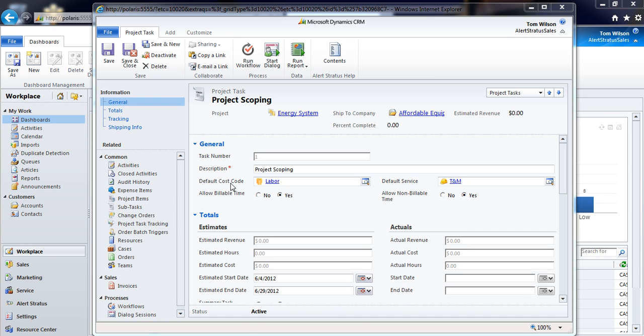Another example we can see here is at the project task level, when I'm creating, say, a project scoping task for this energy system project. I can choose to assign a default cost code so that we can better track all the different costs that we're incurring for our projects.